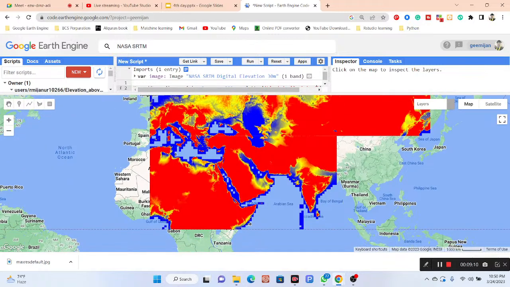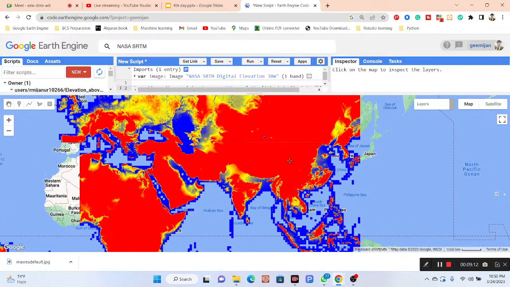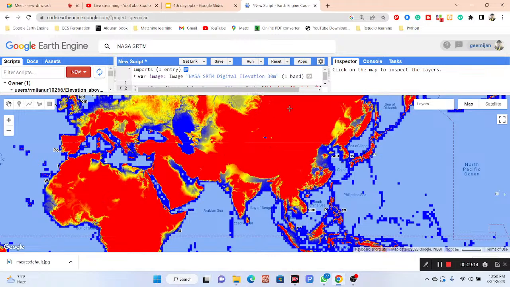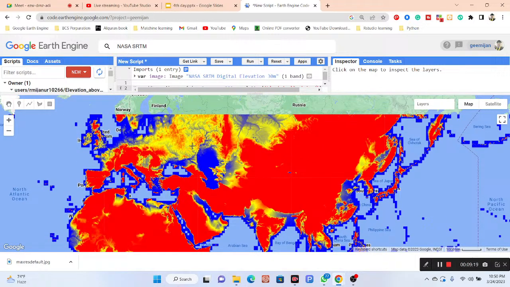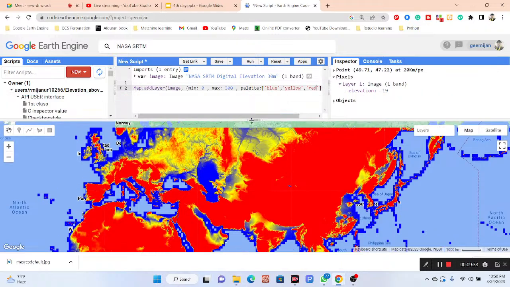So now we get three colors. You can see the red color identifies the high elevation, yellow identifies the middle, and blue is the lowest. When I click here, you can see the result. When I click here, I get the low elevation.